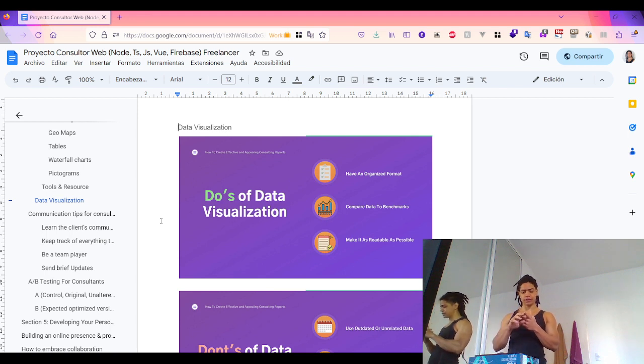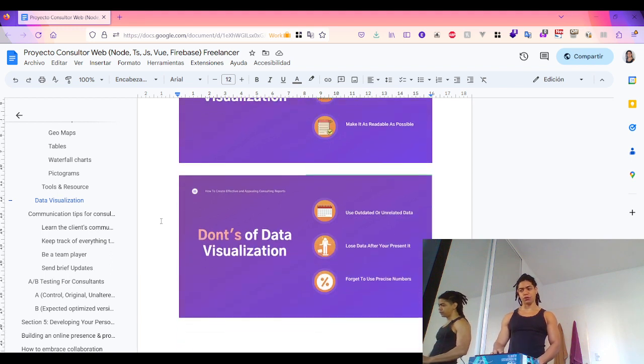So first, structure your report, have an organized format, compare with benchmarks, and make it easy to follow, as readable as possible. Don't use outdated data, don't lose your data after you present it, and don't forget to use precise numbers.